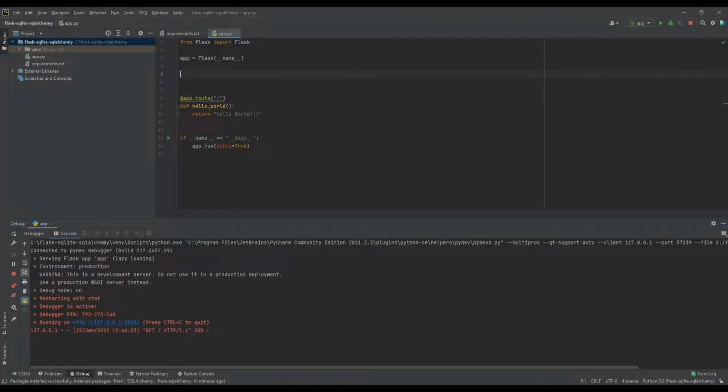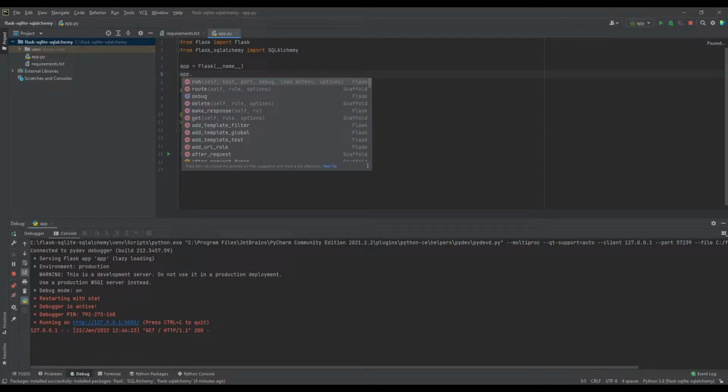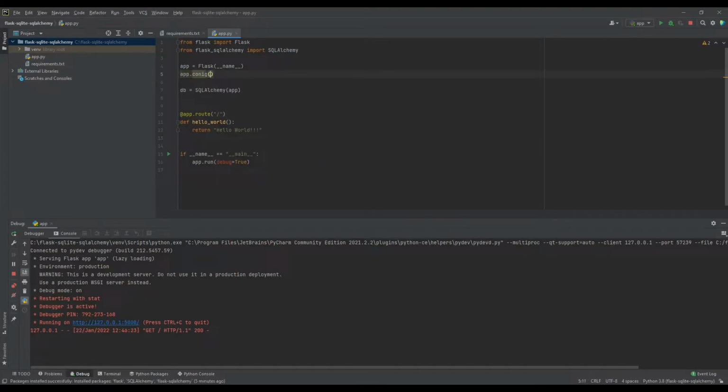We need to create a database in variable db as the app. And now we'll create the database URI configuration for the SQLite database. As we are going to use SQLite, we just need to set the database URI, which is sufficient. Whereas if we have to use any other database, we need to correspondingly set those config variables.